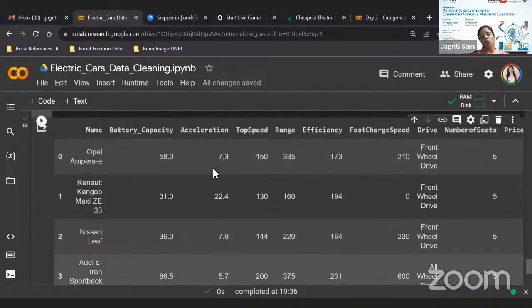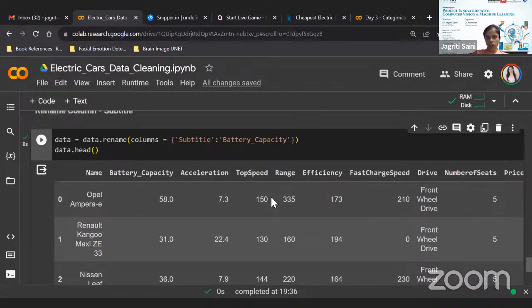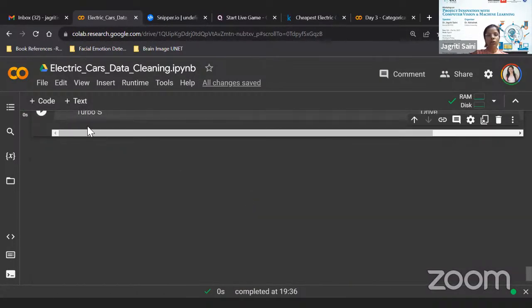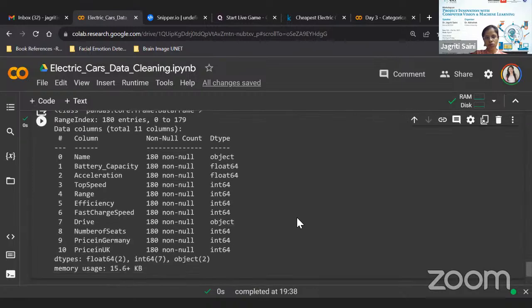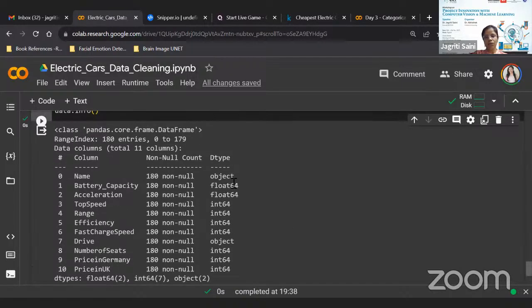Now, because we have updated the majority of the columns in your data set, if you want to see the data set info, let us see what we get. Earlier, we saw that the majority of these were object entries, but let us see what we get now. If we try data.info, this looks great. Just name and drive are now in the object category, and the remaining we can see are numerics, either int or float.